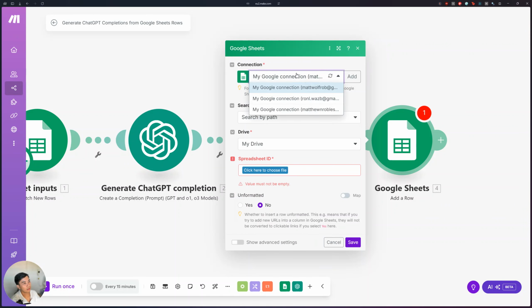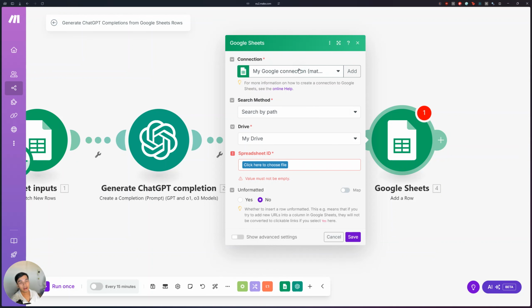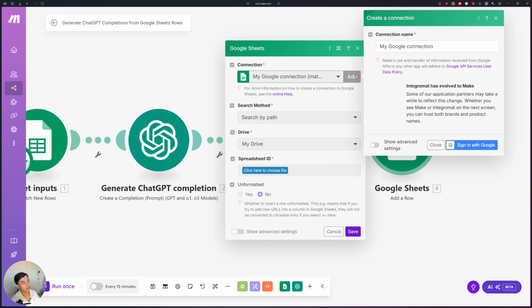Now, I have already connected my Google account. What you're going to do is click on add and then sign in with Google. This is for another video because it can get really complex just setting up Google with your make.com account. It's one of the most underestimated parts of starting with Make, which is just connecting Google. So I'm going to create a separate video. Find that in the how-to basics.